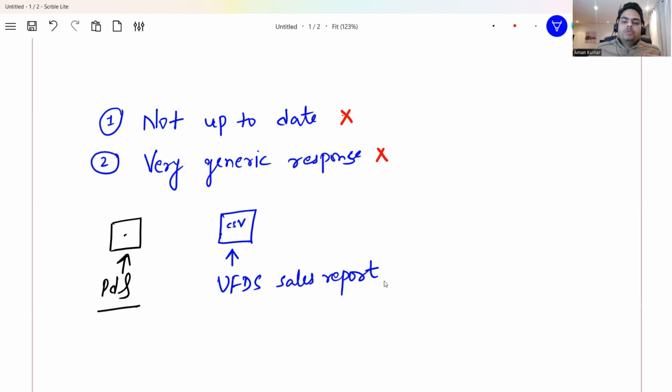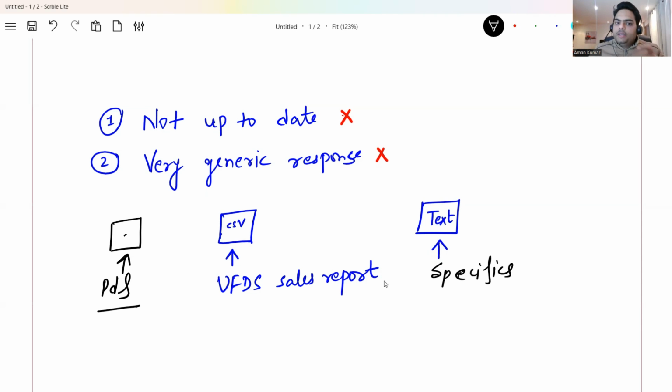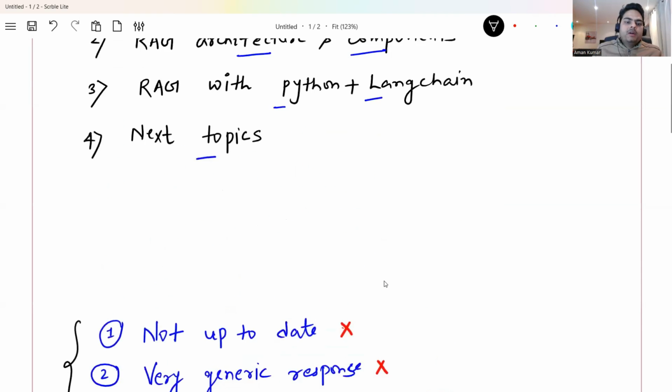Or suppose I have a text file. This text file is, let's say, the speech of Sachin Tendulkar on his retirement day. If I want to know something very specific about that speech, the language model should be able to tell me the specifics of that. So what I want to say here is, my language model is useful only when it can give me specific information that I need and up to date information that I need. So these two problems of the language models we have to somehow overcome. Now that is where your RAG comes into the picture.